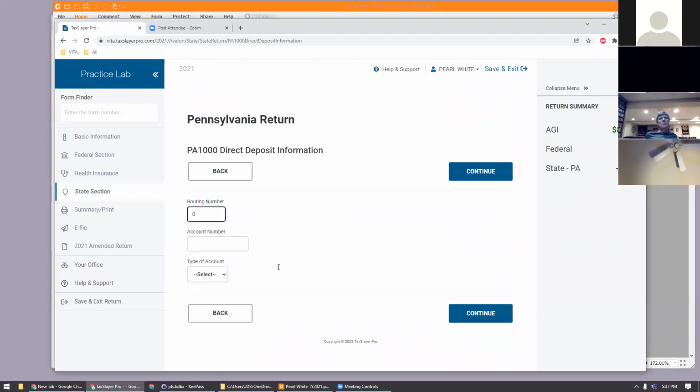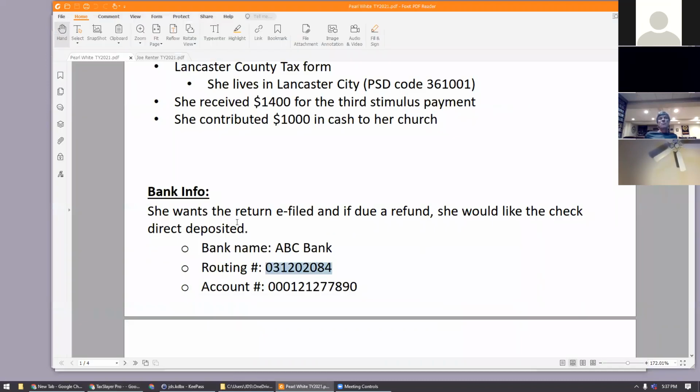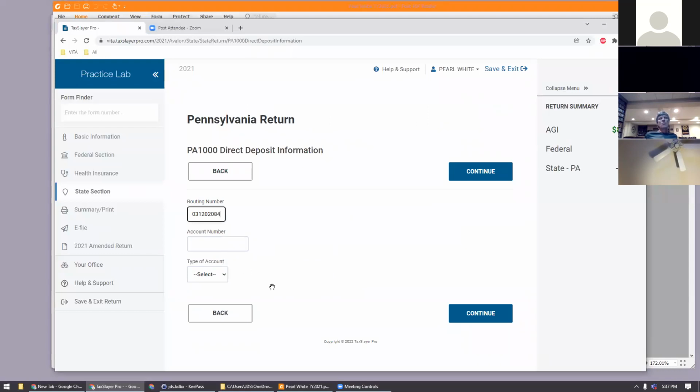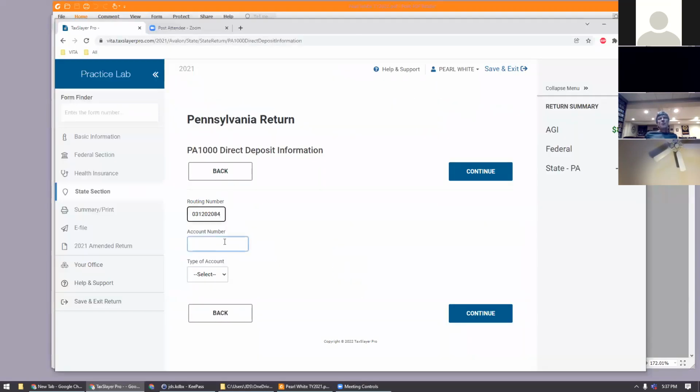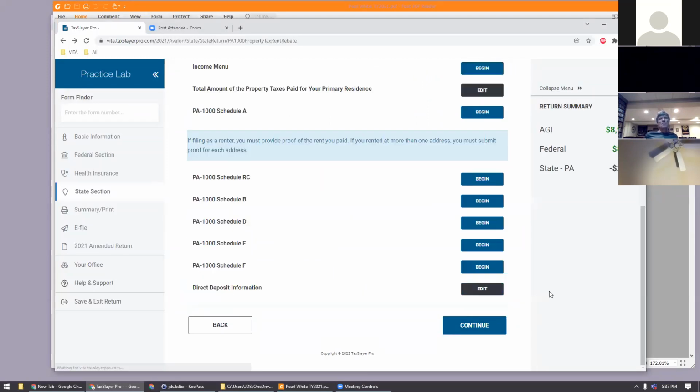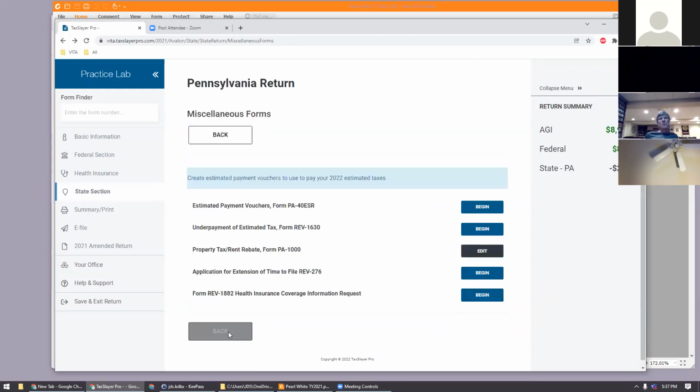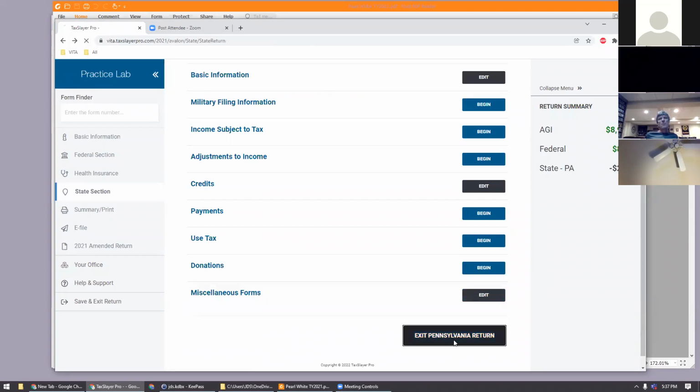I'll put in the routing. I'll put in the bank account. And this is a checking account. And I'll click continue. That's everything I need for the PA 1000. So I'll click continue, and I'll back my way all the way back out to the main menu of the state return.